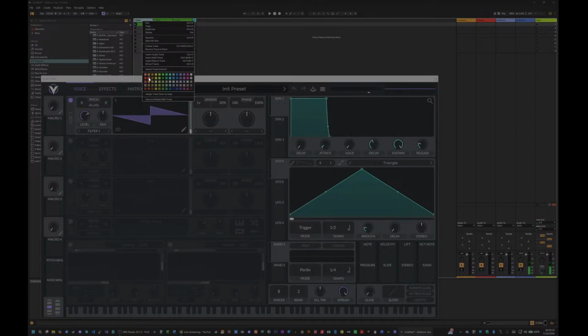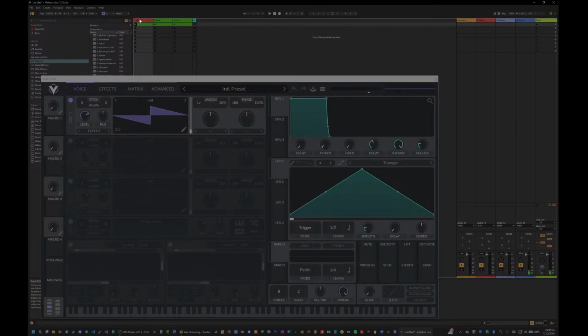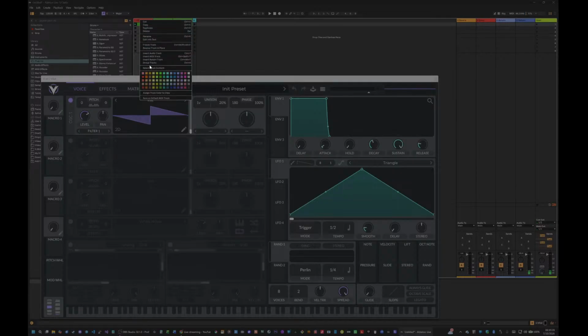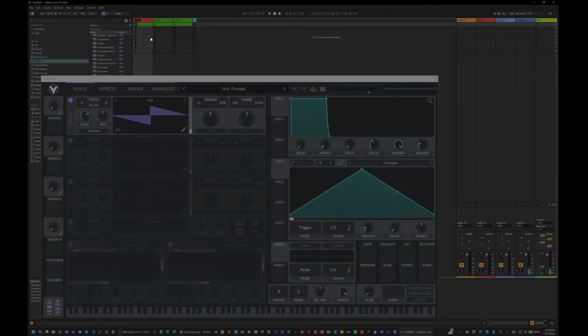This first one I'm going to color red, and I'm going to name it Kick. Rename. There it is. Snare, hat. And that's a real basic kit. You can actually make more complicated kits just by adding new tracks.